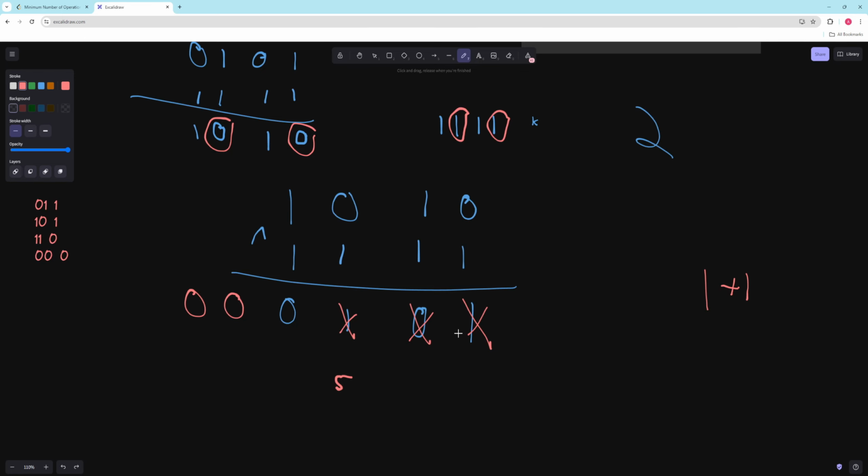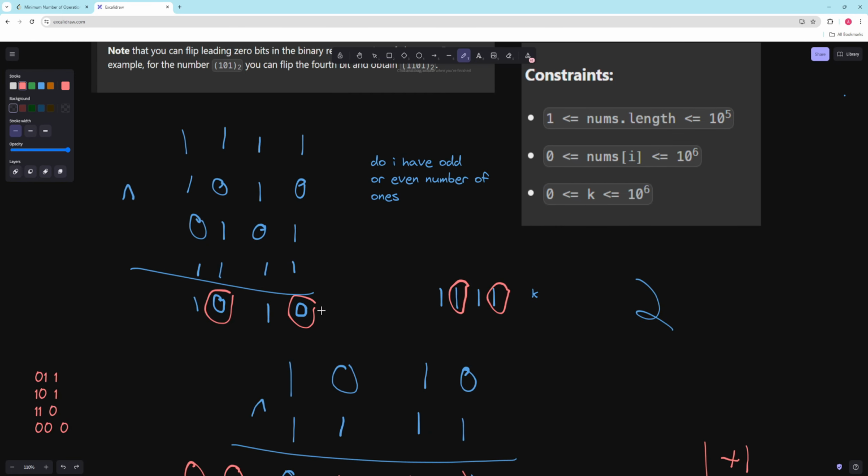But yeah, that's pretty much it. All you really have to know for this problem is what determines the XOR bit: do I have an odd number or even number of ones? Because every 2 ones will make a 0. So that's why you have to have an odd at the very end. Yeah, so we can code this.